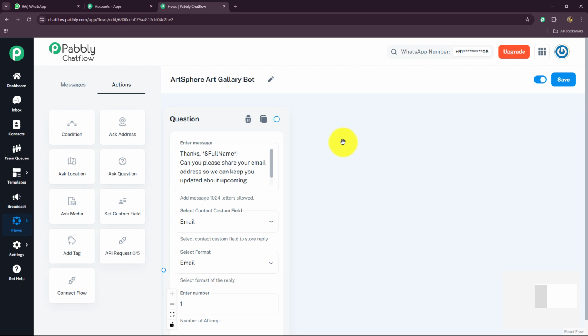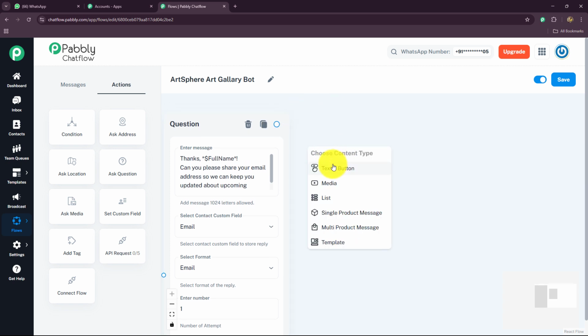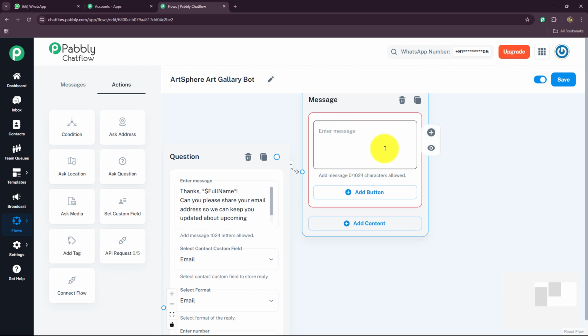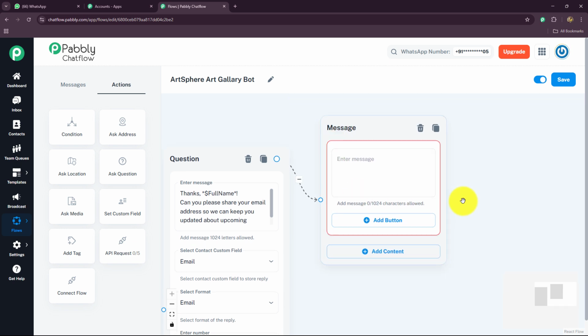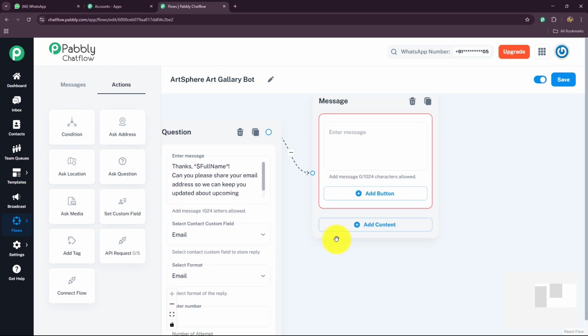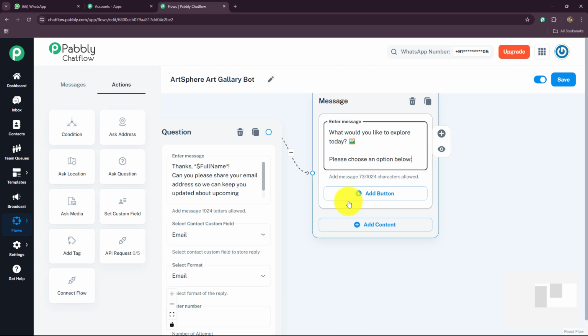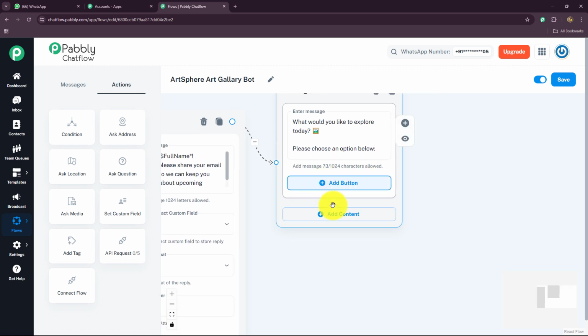Now after I receive the name and the email from my customer, I want to send them a message about what my bot can help with. So here I'm going to send a text message along with buttons so that customers will easily be able to select the buttons and choose what kind of help they require. So the message will be, what would you like to explore? Please choose an option below. And I'm going to simply add buttons.